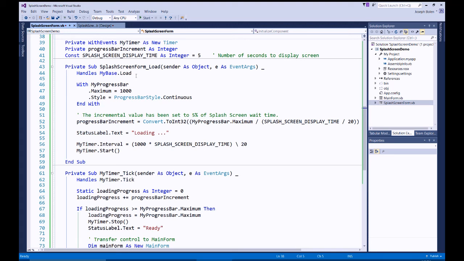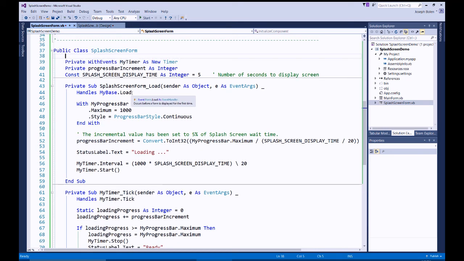Things that we do in the load event are housekeeping and initialization of some things, as well as getting ready to prepare for displaying the form. Now, for this particular application, I created 3 different things that are part of the whole class of the splash screen form. The first one was a my timer, and so I declared private with events my timer as new timer. Now I could have dragged from the component tray, and I'll show you that.